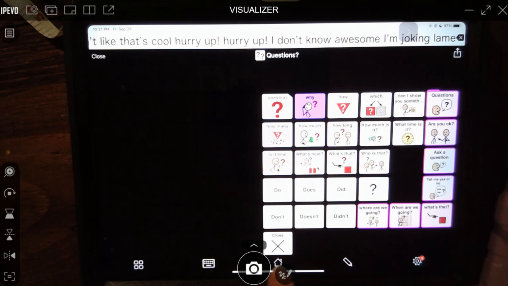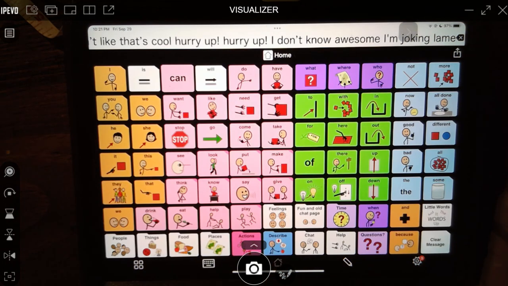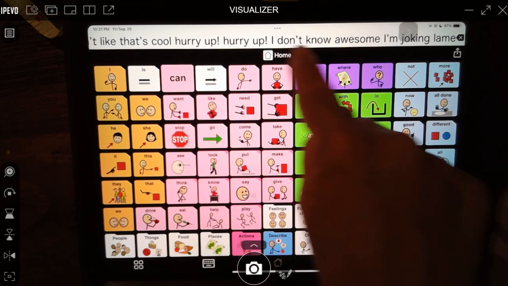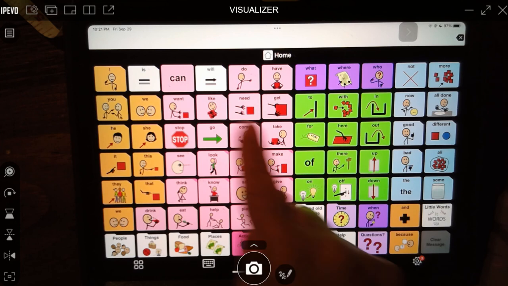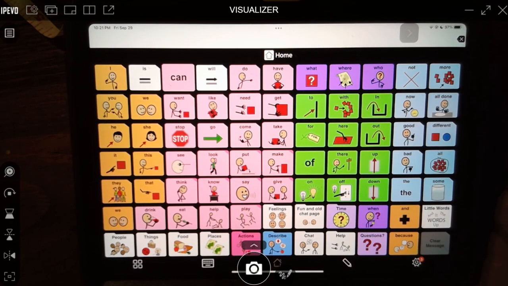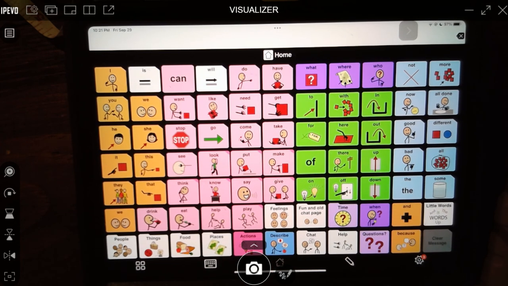Questions is just really what it was before. But I would say that's pretty much it. There's also not a second page. Remember in the other Proloquo2Go, you had to go to a second page. And I also added a clear message. So if you look up here, I press clear message, and now the message window is cleared. So that's pretty much it. I think I showed you mostly everything.